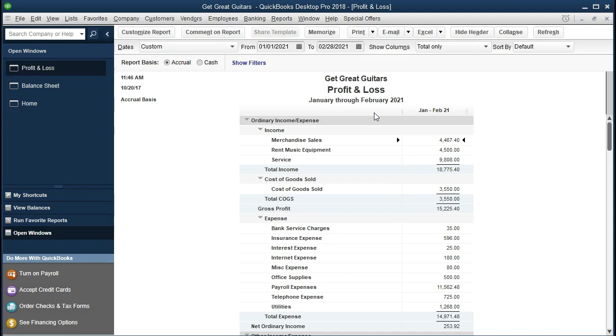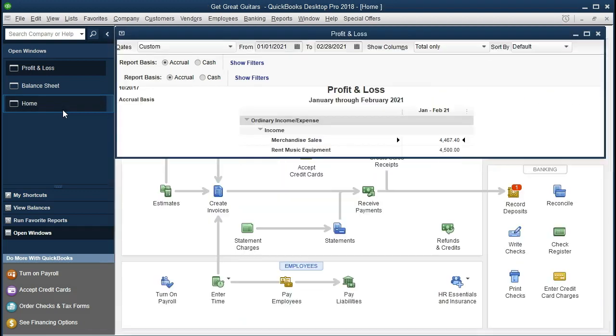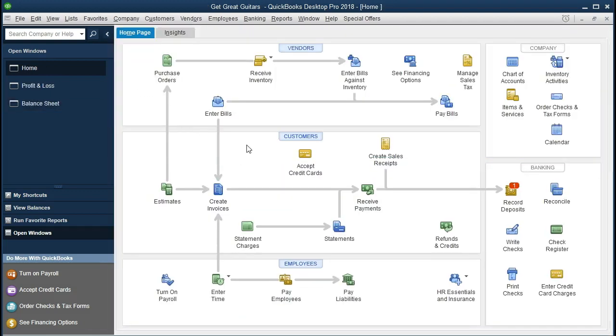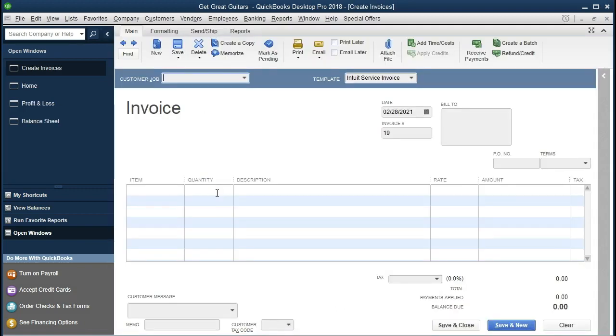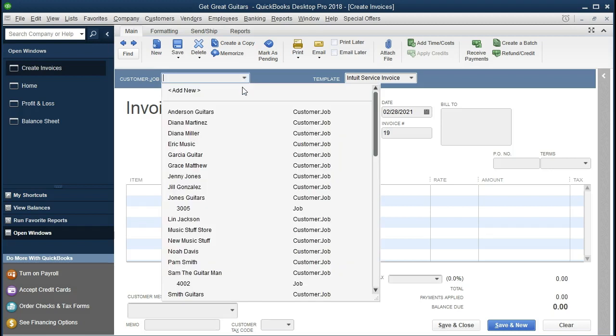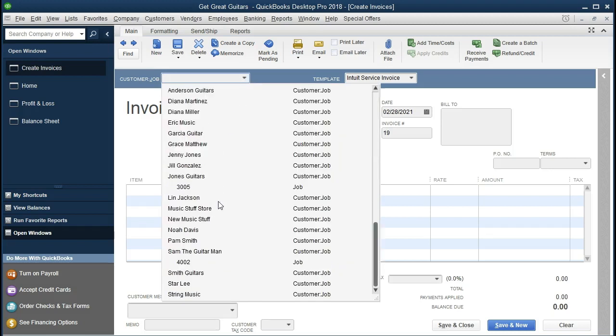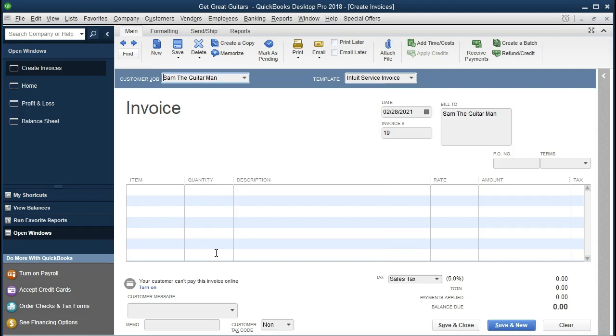So what I'm going to do is show what the invoice looks like first by creating the invoice in March. And then we'll take a look at it, and then we'll discuss how we can pull that revenue back into the current time period that it was actually earned. So we're going to create an invoice for March. So I'm going to select Create Invoice. And we're going to say the customer is going to be, let's see, Sam the Guitar Man.